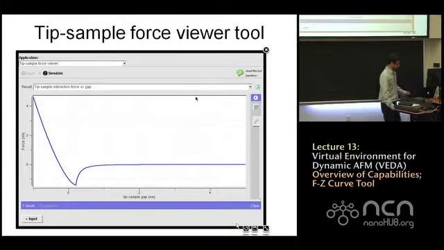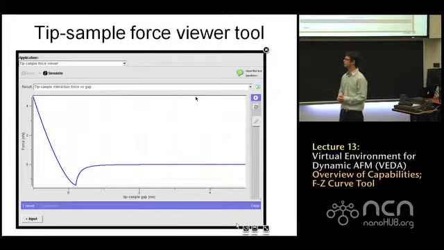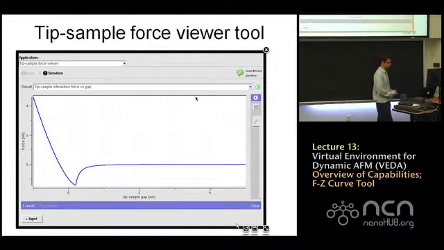Okay, so the first result that comes up, like I said, is the tip sample interaction force plotted versus tip sample gap separation. And this is just the model that we chose for the specific input parameters that we chose.